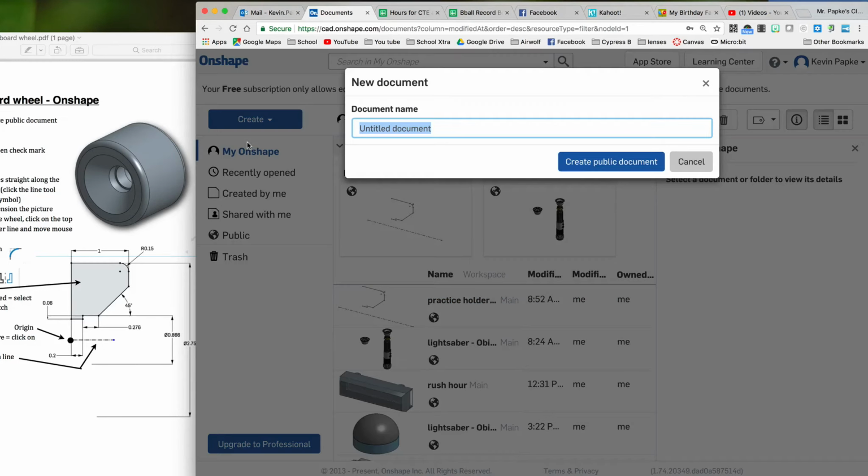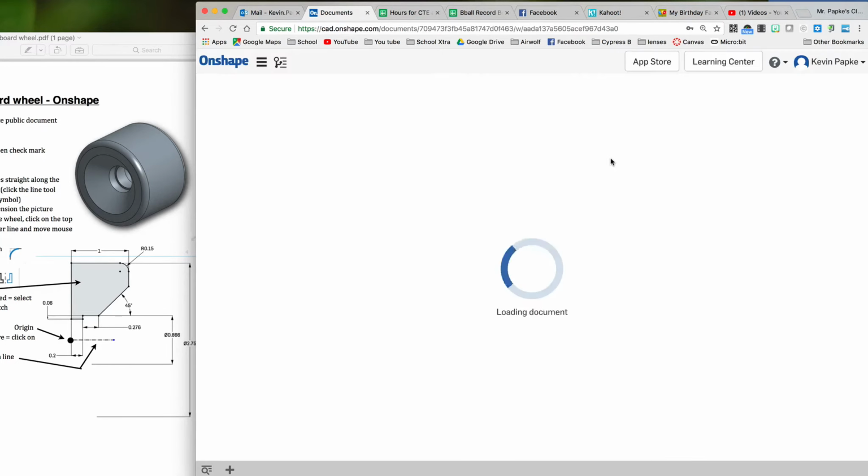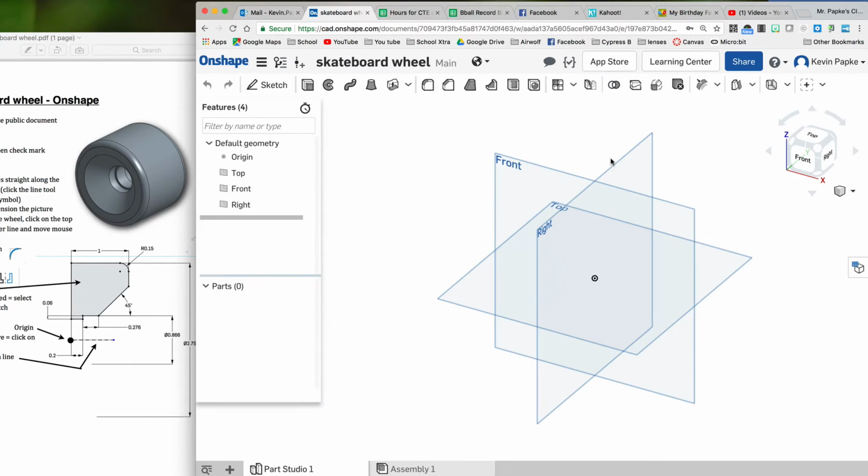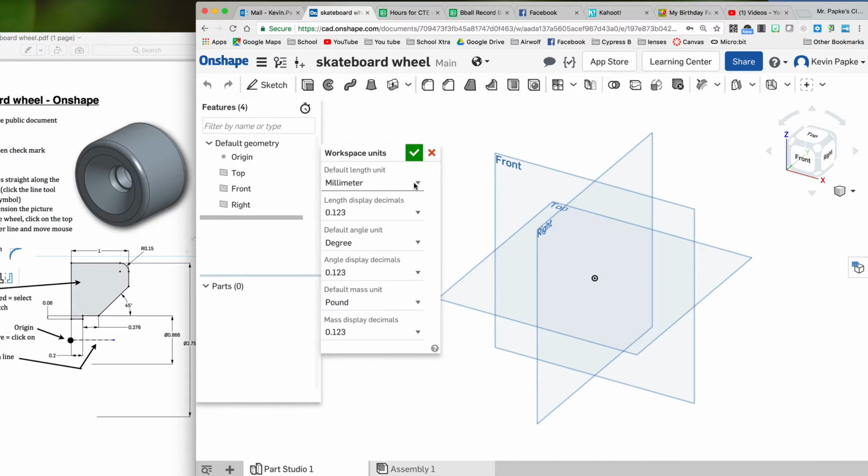Create document. Skateboard wheel. Create public document. And this particular drawing is in inches, so we'll go up here to workspace units. Make sure that says inches. And normally we work in millimeters because that's what the 3D printer prints in. This is just an exercise. We're not actually going to print this. We're just practicing learning Onshape.